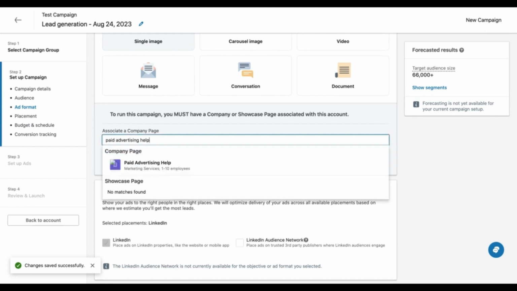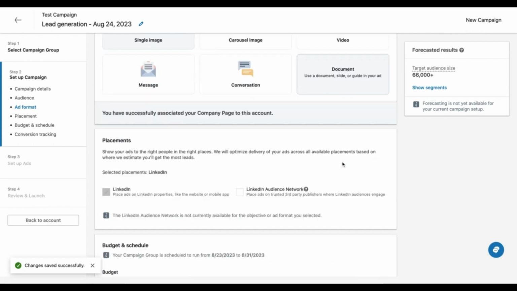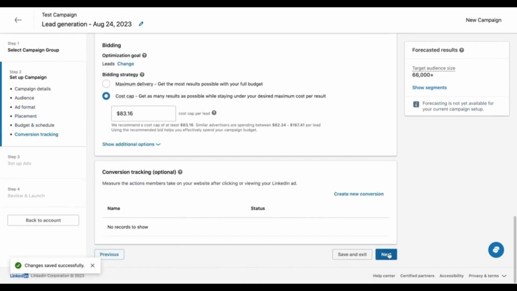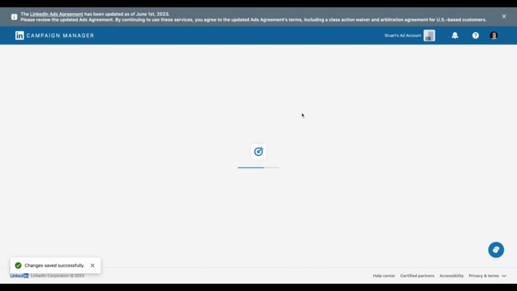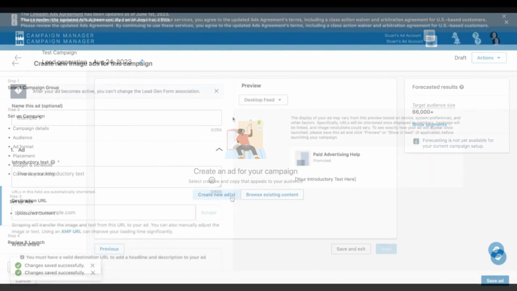So let's see if we can find that page right now. And there we go. And we can associate the company page and press confirm. Cool. Now we can go down to the next stage, I suppose. Let's hit that next button. Let's confirm the save. And it then takes us through to the next section, which will be interesting to find out. We can create the ad for the campaign.